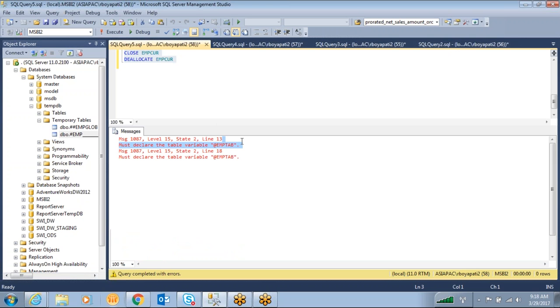What is the use of cursor then? We can do this calculation in other way also, right? Another way means what is the way?